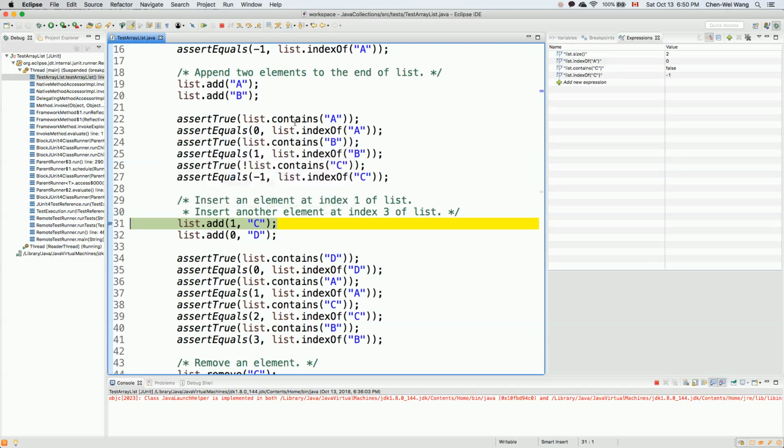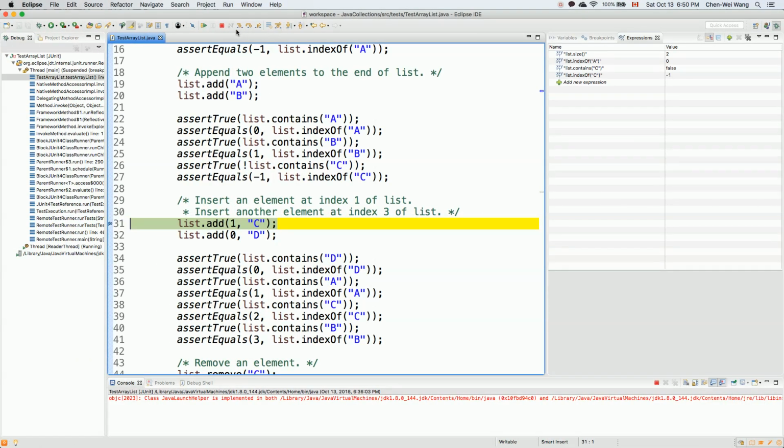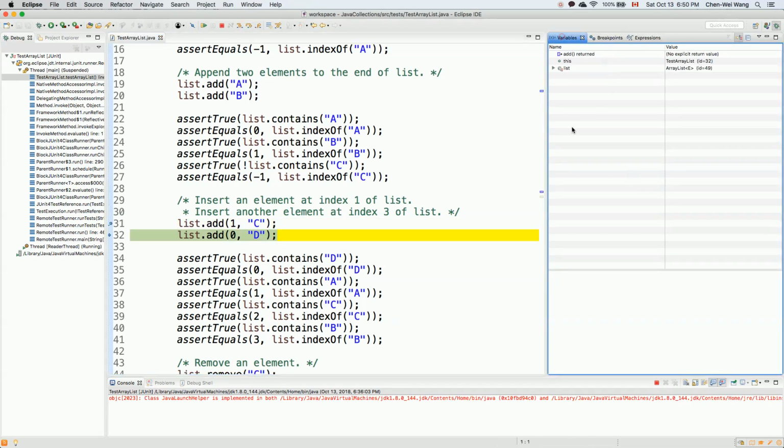So what I will do is execute this line and make sure the new list is exactly like this, like A, C, and B. Let's make sure that's really the case. I will say step over, and if I go back here, variables, and then click on list, I got A, C, and B, right? Exactly like that. Now can you predict what's going to happen over here? Now we say list.add, I want to add to position 0 element D.